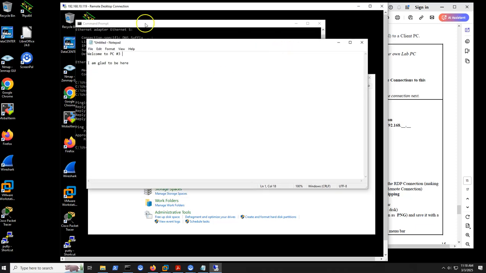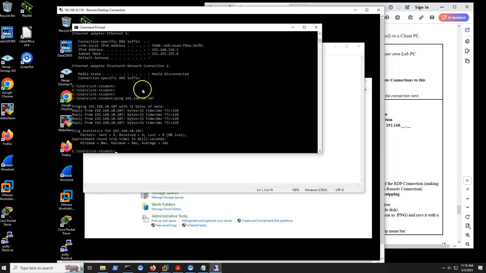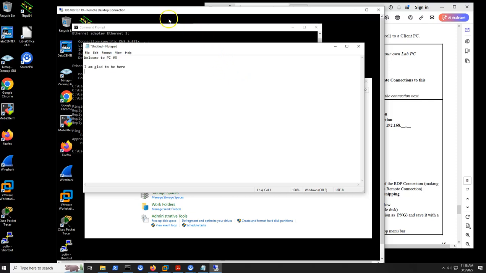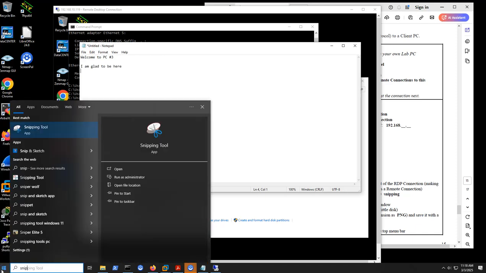All right, once I have this connection working, and again, do a ping or something like that, do an ipconfig, realize that you can work on it. Before I leave here, I want to grab a screen capture of this to show that I am connected to it. So I'm going to open the snipping tool here.